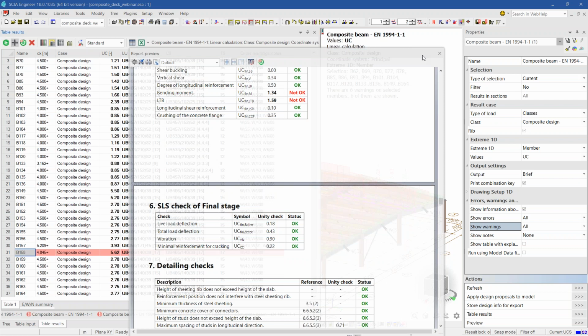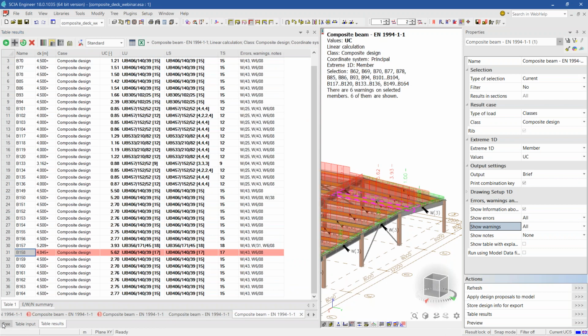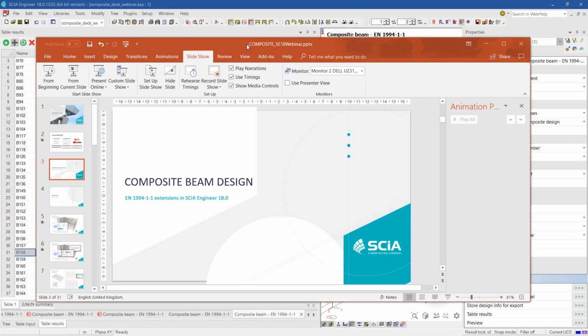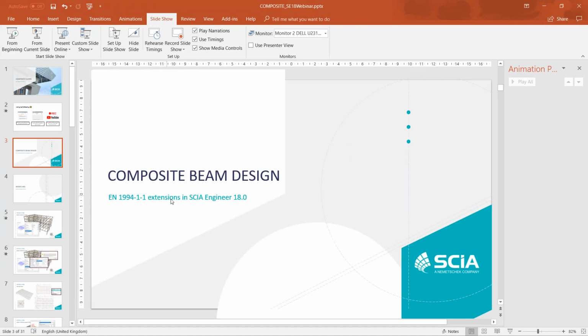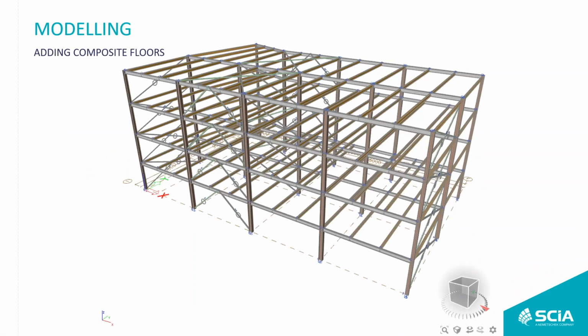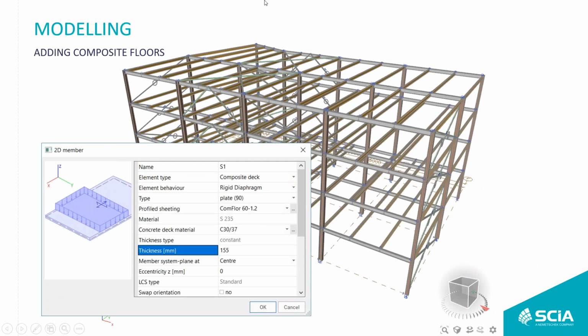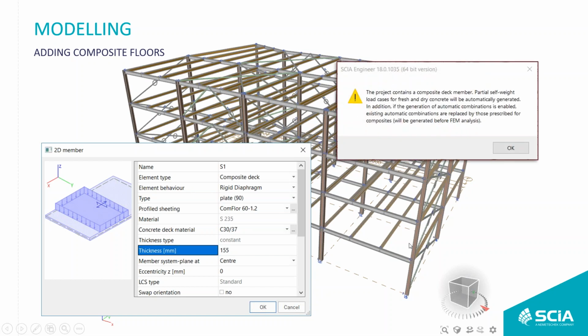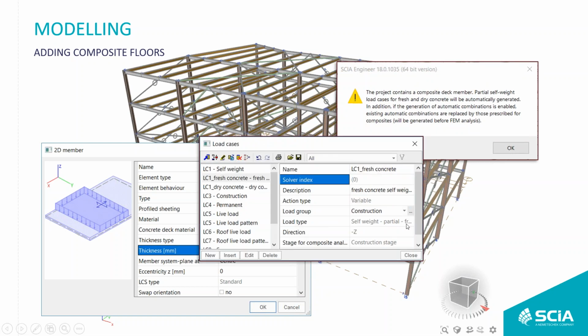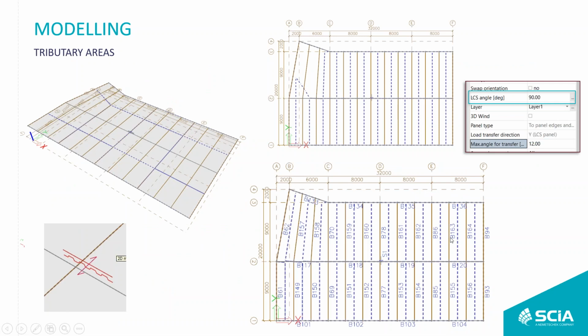Okay, so for the ones who want to stick around, I will just show you my presentation, which is saying everything that I showed today, but I will just go through some important things to remember. So here we started with a normal steel structure. We added 2D members, composite deck, rigid diaphragm. We defined some thickness, some material, right? Then as soon as we modeled this, it told us that there will be partial self-weight load cases for the fresh concrete. And then we saw these load cases being generated.